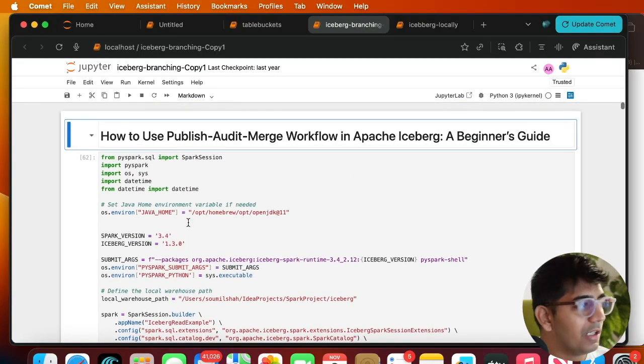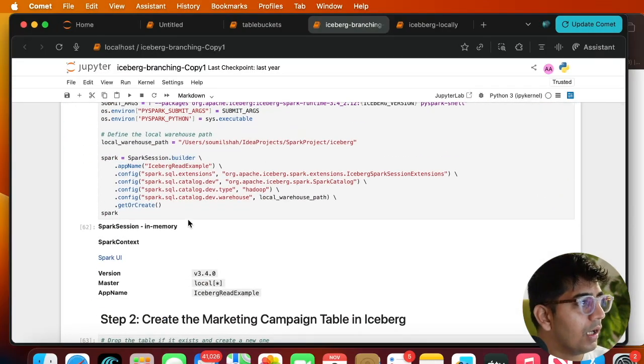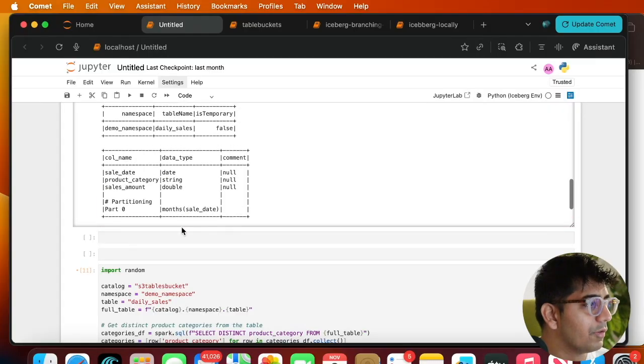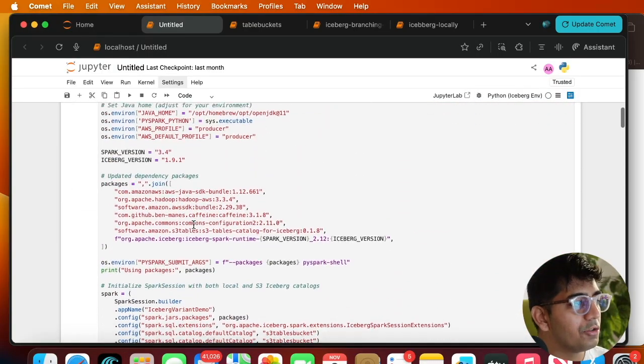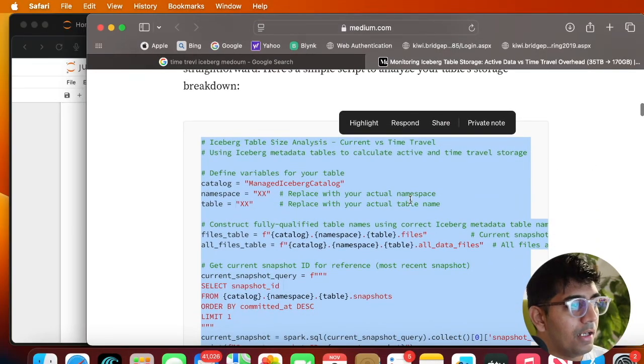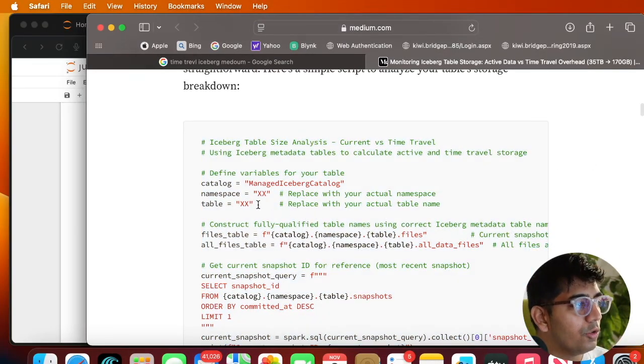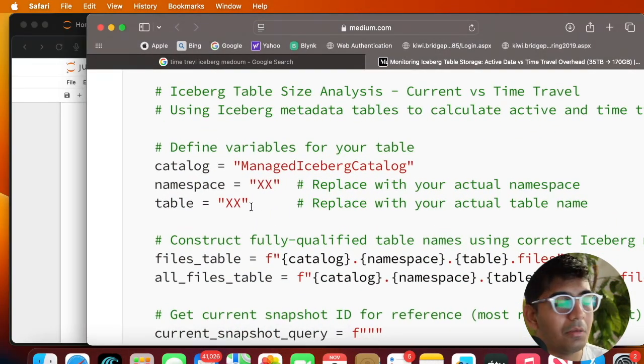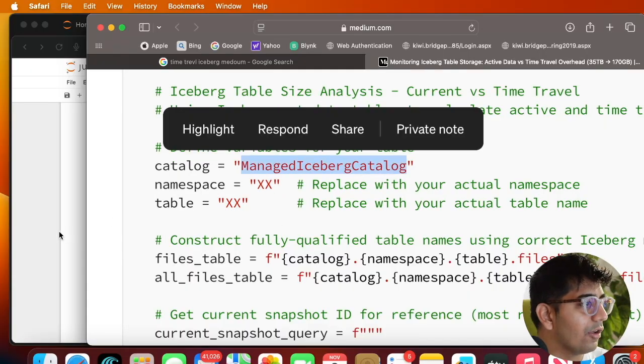Now here I just want to show you, I guess this one, yeah, this one right here, how you can use Spark SQL. I was talking about the Medium blog right here. These are very simple scripts. All you need to do to inspect your time travel bytes and active bytes is put your table name here, your namespace here, and the catalog here.